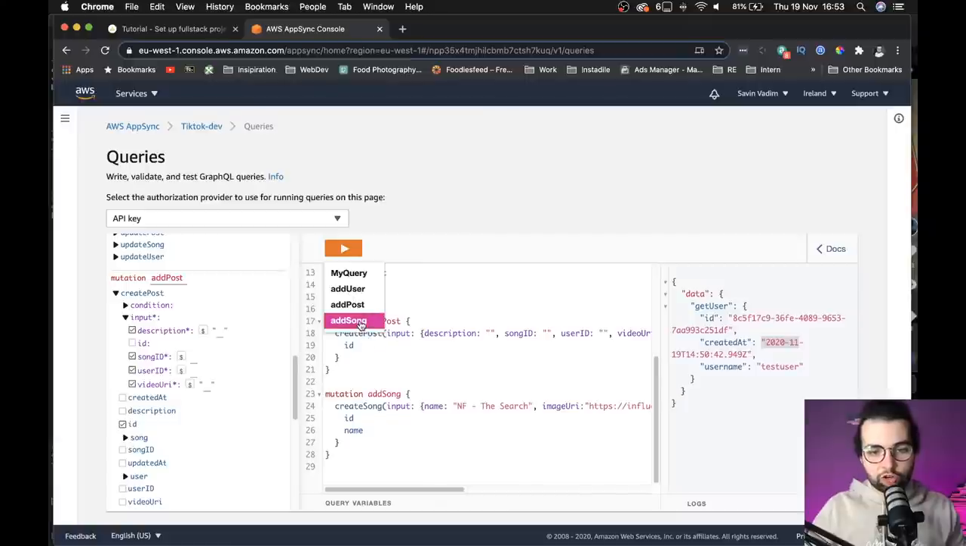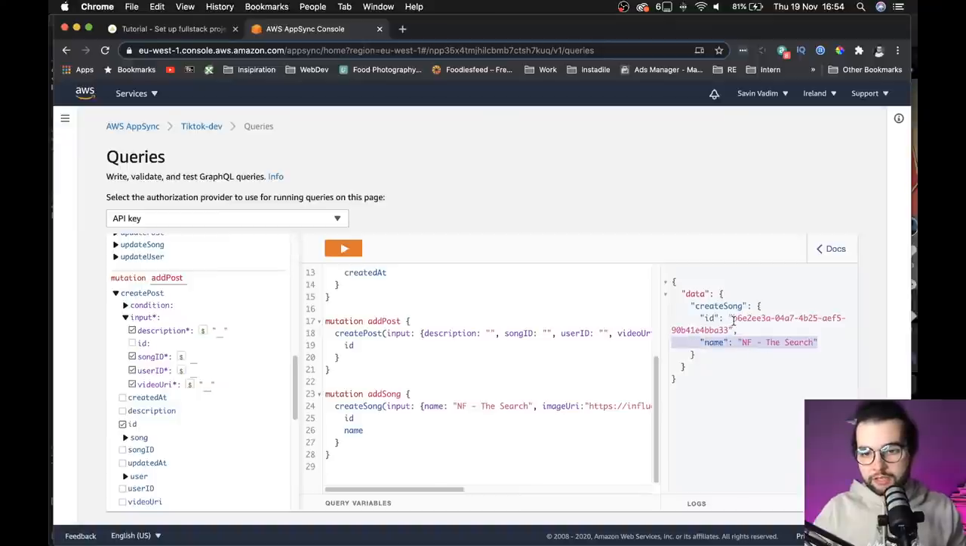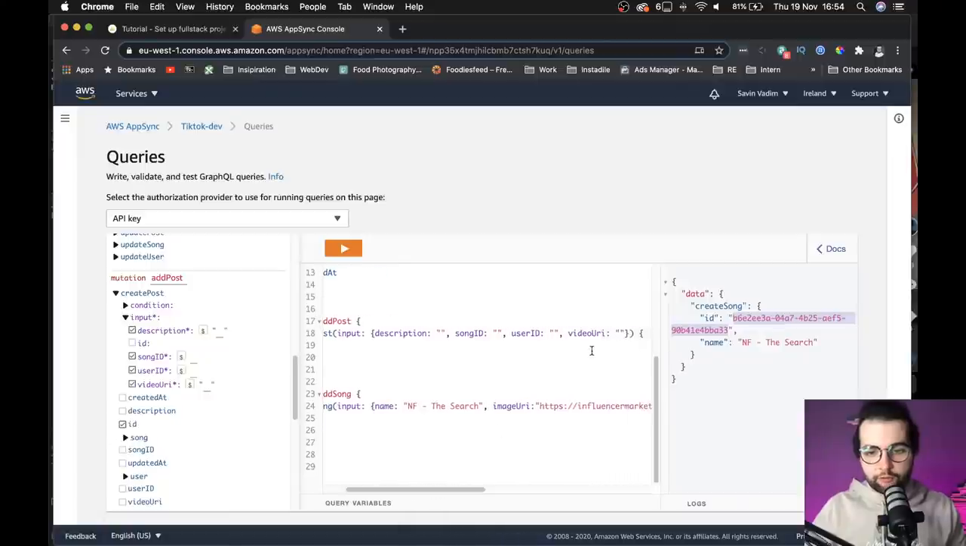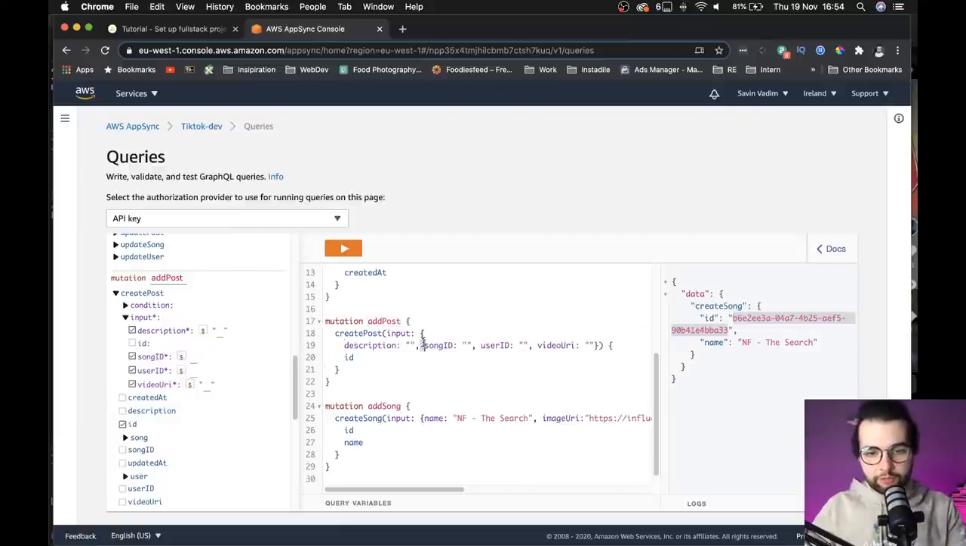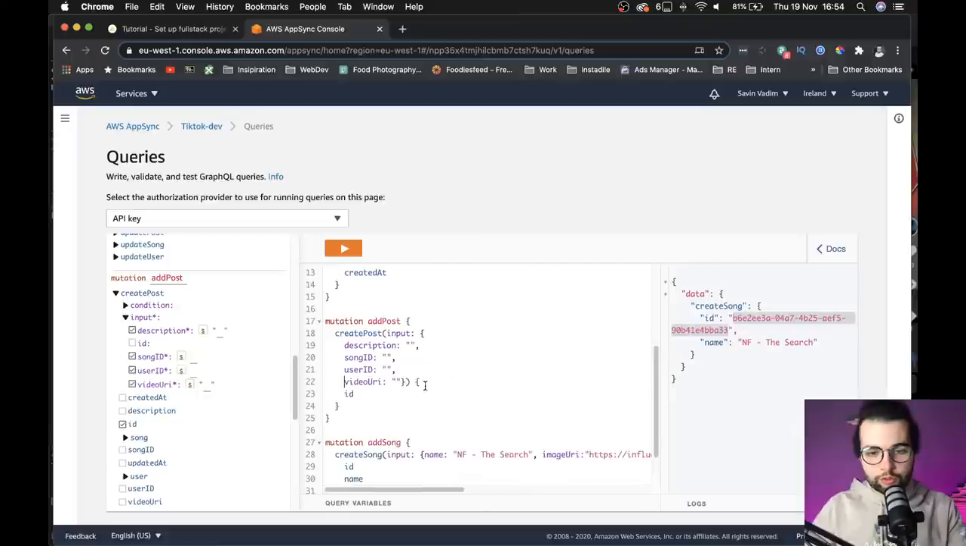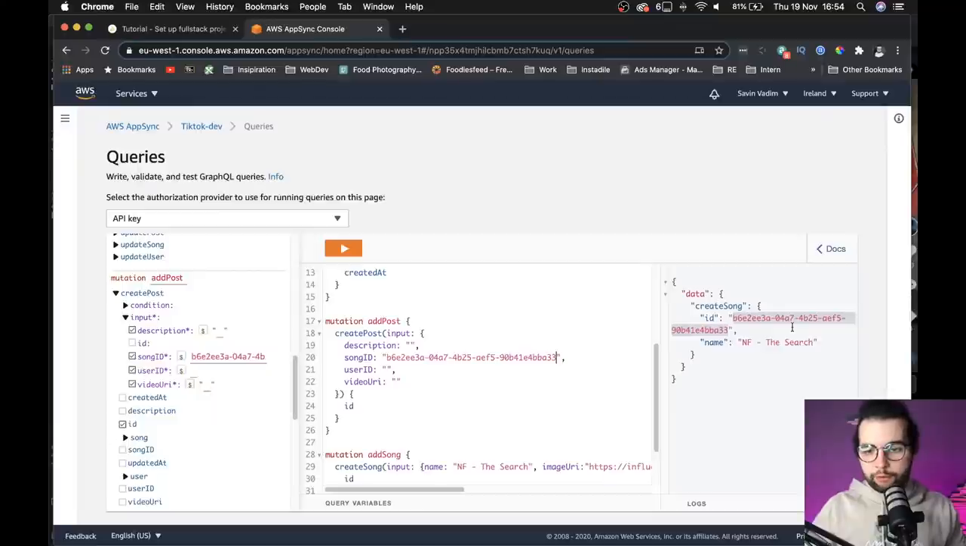So let's run the addSong query first. Mutation, I mean. And it created the song with the name NF search. We will need this ID, and this ID we need for the addPost mutation. Can I do them in different lines? So for the song ID, we provide the ID of the song that we created. Description, test post from AWS, user ID. Yeah, user ID.